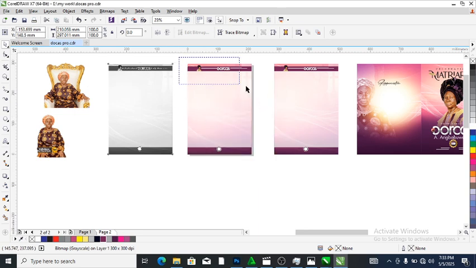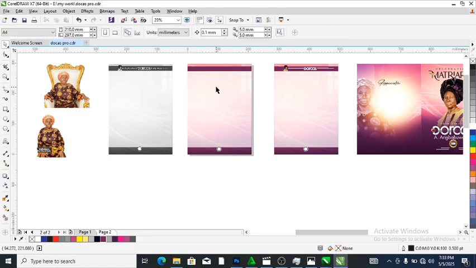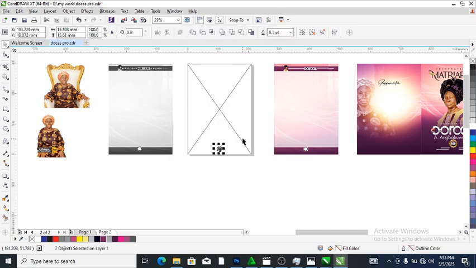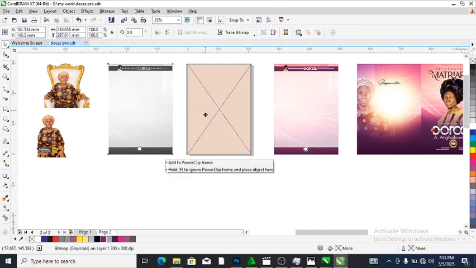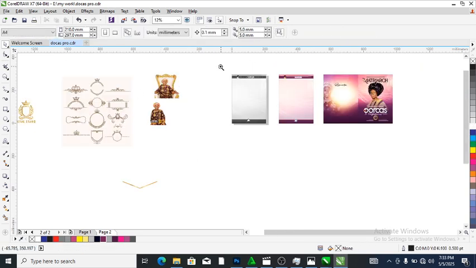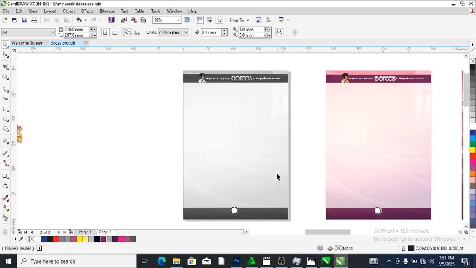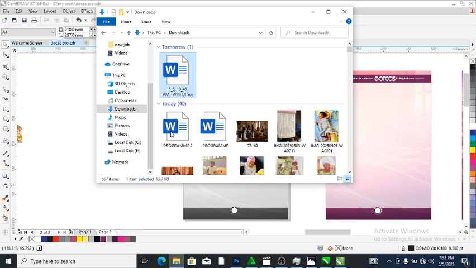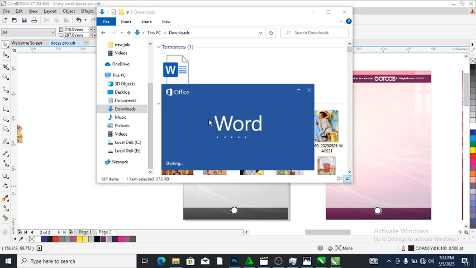Good. Let's extract the whole of this, delete that. Then let's Powerclip this into position. There you have that. Good. Nice one. Good. Now we're going to go over and start our program. Let's go on to the document that we downloaded. So the first program.